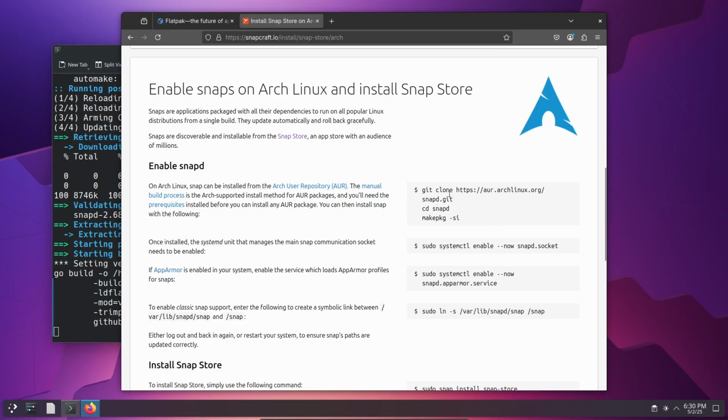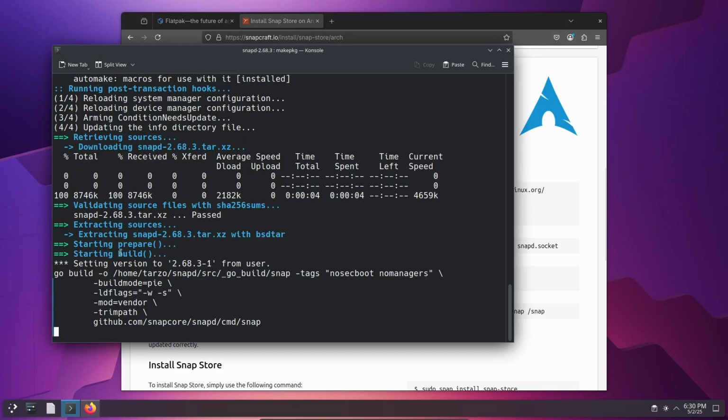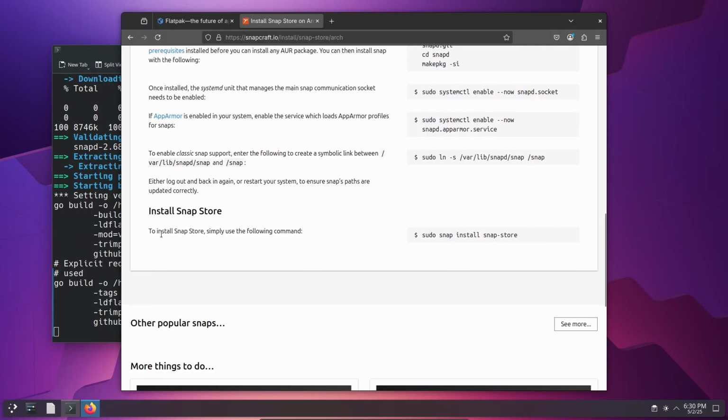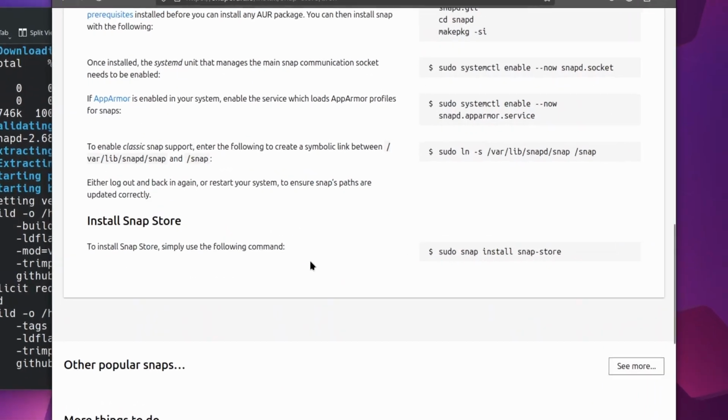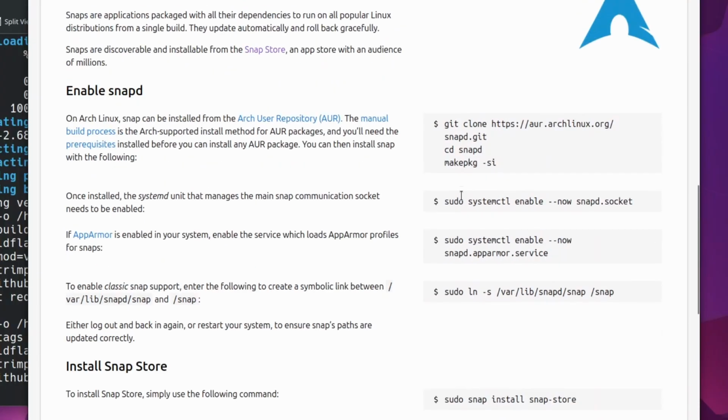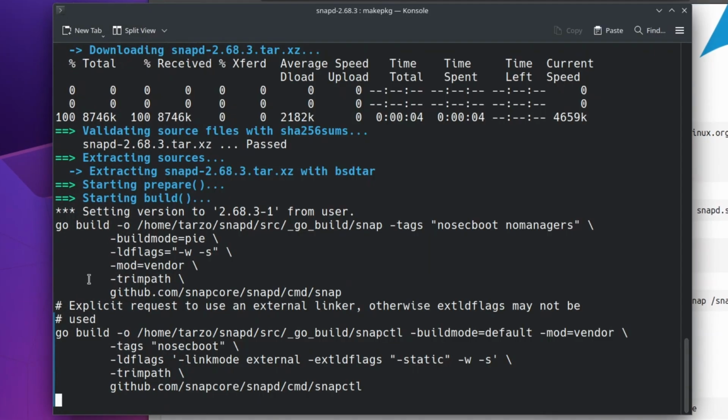Now this is for the AUR, so let us just wait for it to install. And here you can see that for Debian, it also says there's a bit more configuration that needs to be done. So we'll wait for it to install, then we can move on to the next steps.